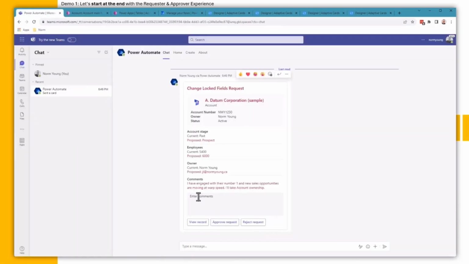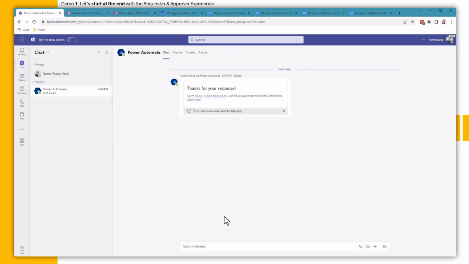I can view that record. I can enter in comments that I might want to provide back to the user. And then finally, I have the ability to approve or reject the request. And when I do something like approve, it's kicking off all those other types of actions that you'd expect to see inside of Power Automate.